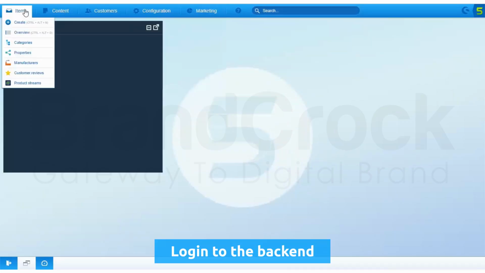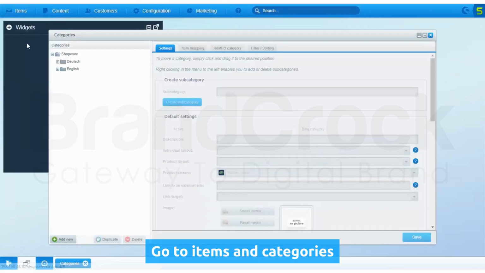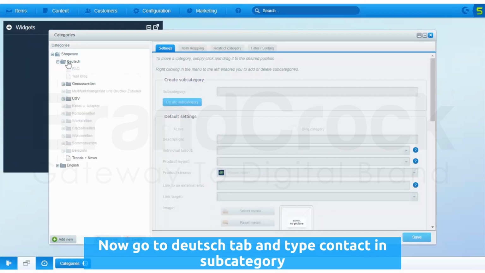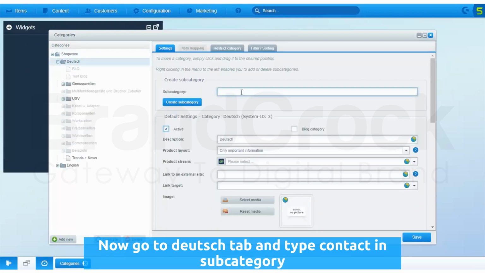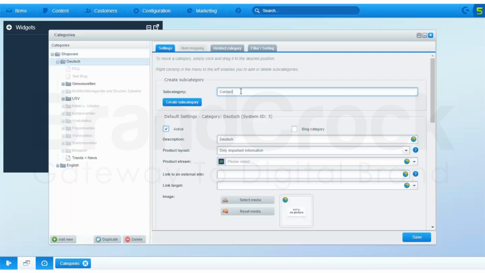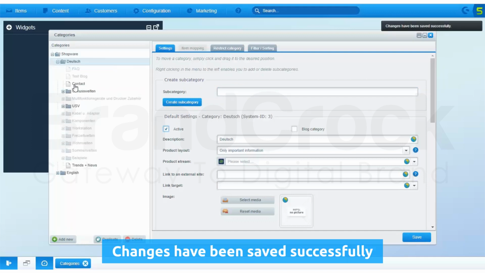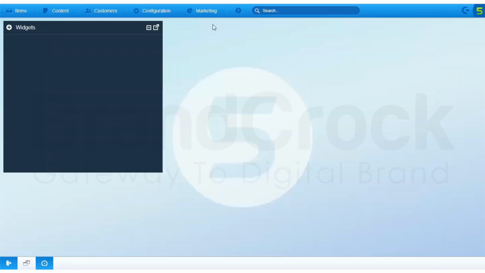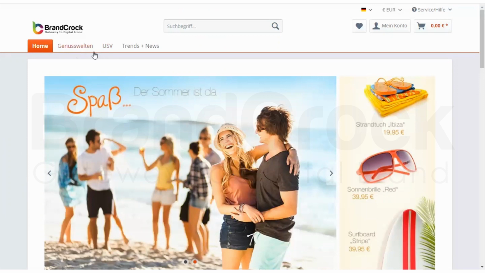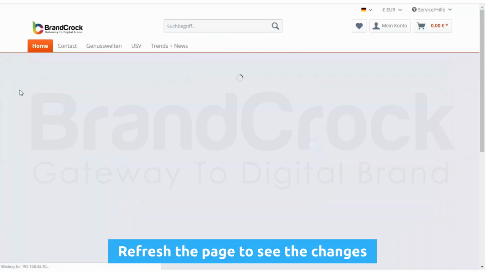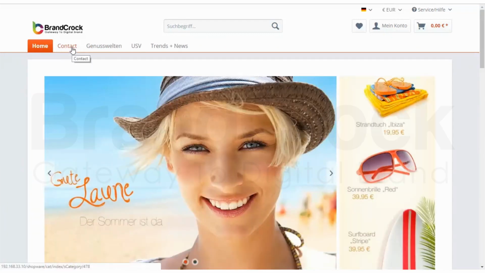Log into the backend. Go to Items and Categories. Now go to Deutsch tab and type Contact in subcategory. Click on Create subcategory. Changes have been saved successfully. Refresh the page to see the changes.